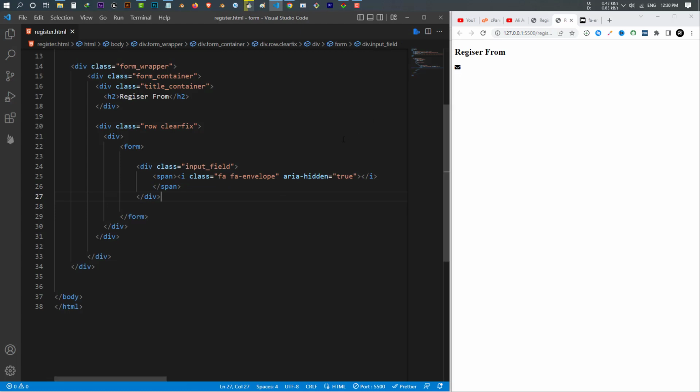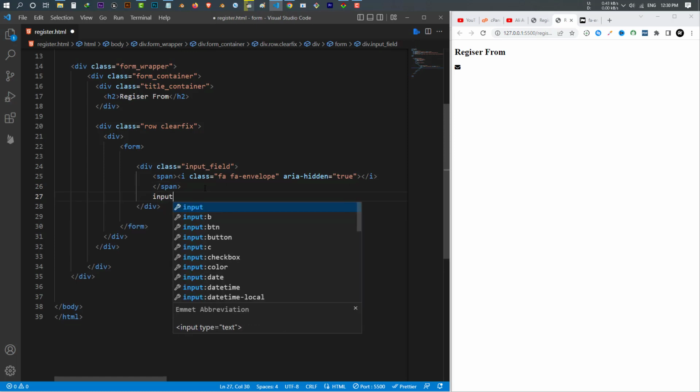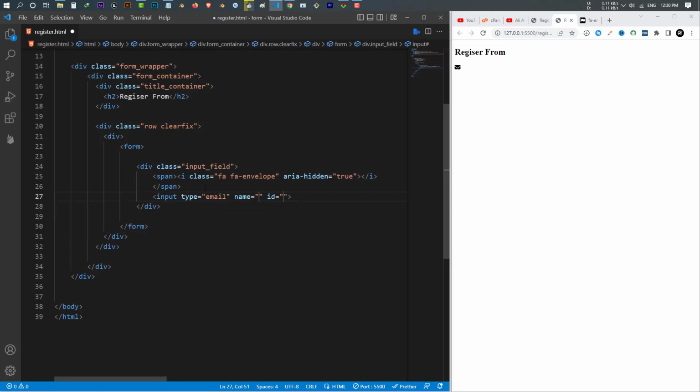And I close my span. After the span I want an input, and this will be email. I have an input type email. I give it a name, call it email, and I don't need an ID. I make a placeholder and I say email, and I want to require this one all the time. Let's save, and there we go, we have an input box with the icon logo. Later we use CSS to give it some nice style.